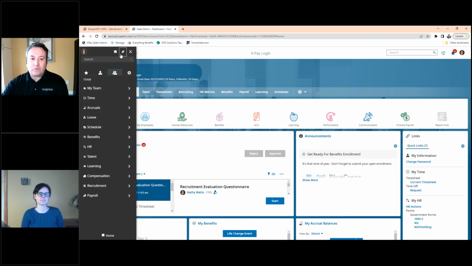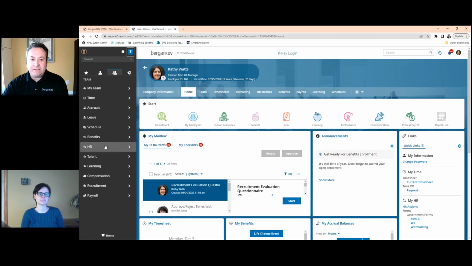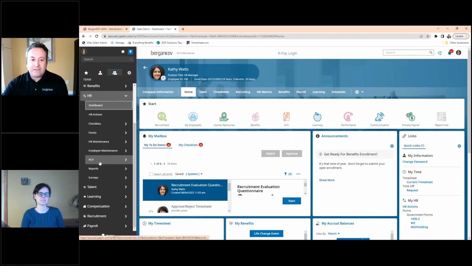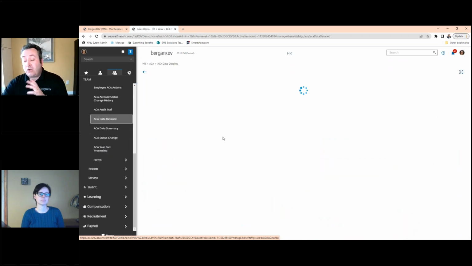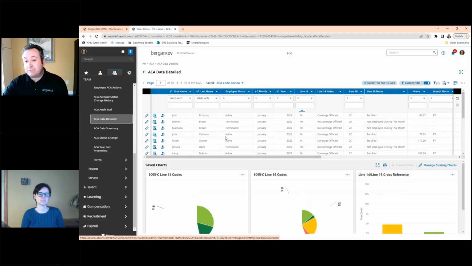So everything related to ACA is going to be on your team menu, HR, and there's an entire ACA section. There's a number of different things down here, but we're really going to focus on probably just 3 screens. From a reporting standpoint, everything that we're going to talk about is under ACA data details. These reports should also be in your MySafe reports. We have copied these out to all of our current ACA customers.